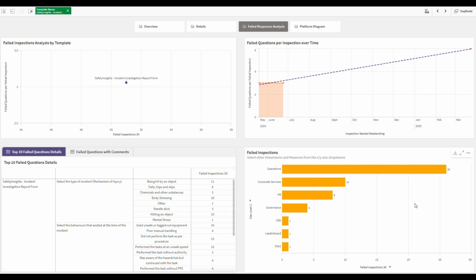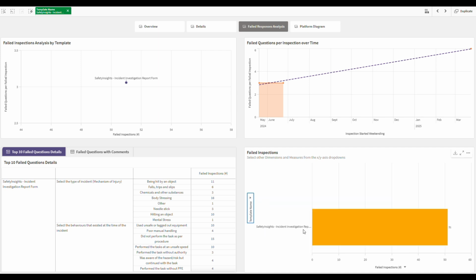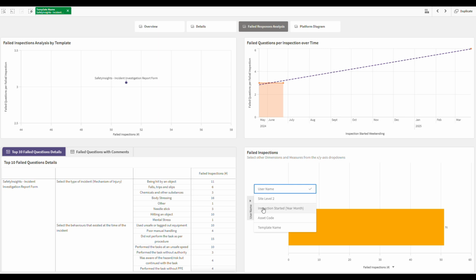Now if I go across to my failed inspections, I can see, once again from the context of just those inspections relating to that template, that the operations site level 2 had the most failed inspections. You also see I've got a couple of drop downs, so I can look at it from the template perspective, and of course that's only the one template that we've filtered on. I can look at it from a user perspective. Looks like I'm the only one who has used that template. And also from an inspection started perspective.